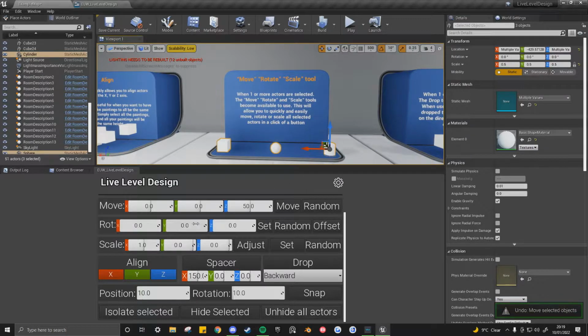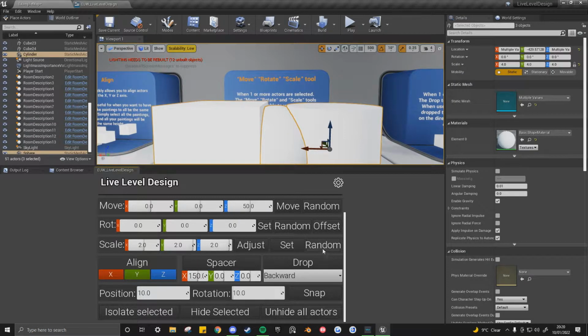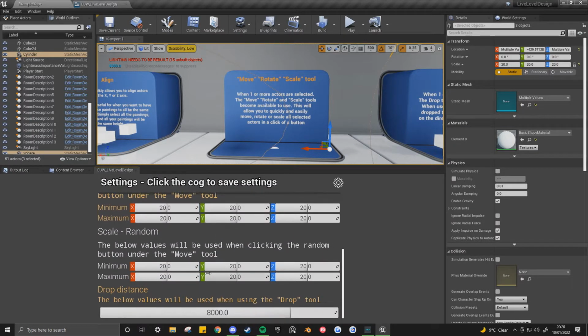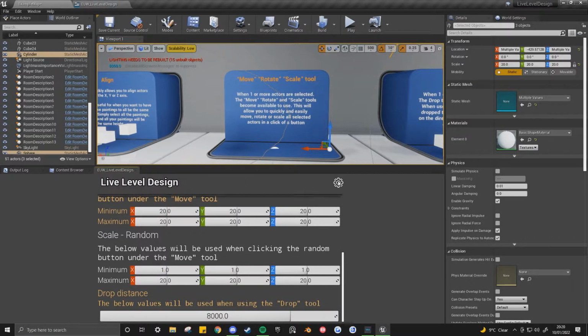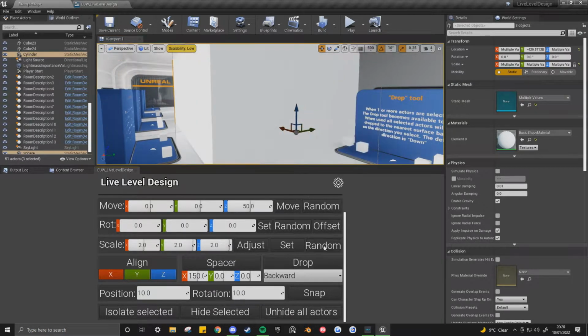The same thing applies to the rotation and scale, so we can make this 2, 2, 2. If you click set, it'll set the scale to 2. If you adjust, it'll get the current scale and then add or subtract these values, so now they'll become 4. And then if we do random, it'll give them random scales between these values here, which I've got set quite high, so let's do 1, 1, 1. And then we'll do random now. You'll see they're getting set to multiple values between 0 and 20.